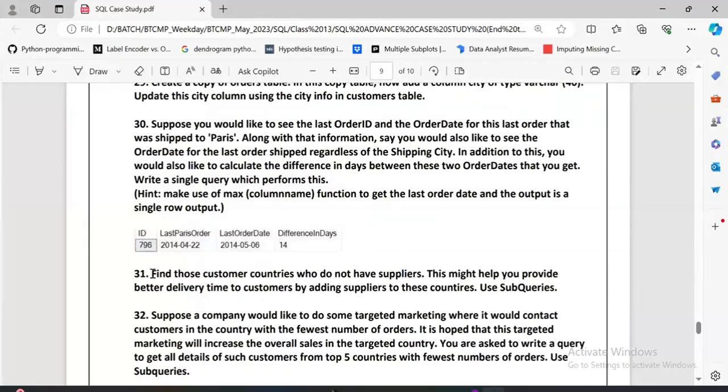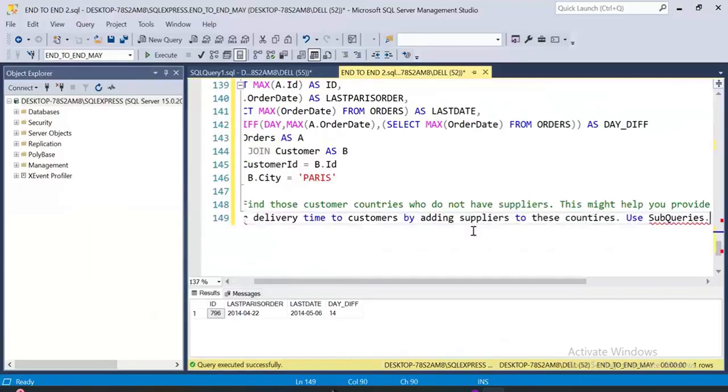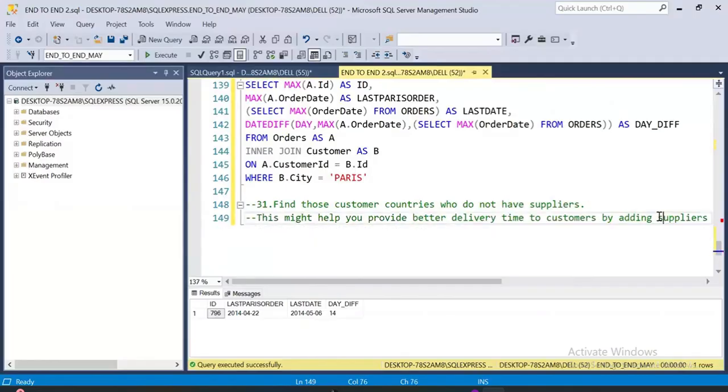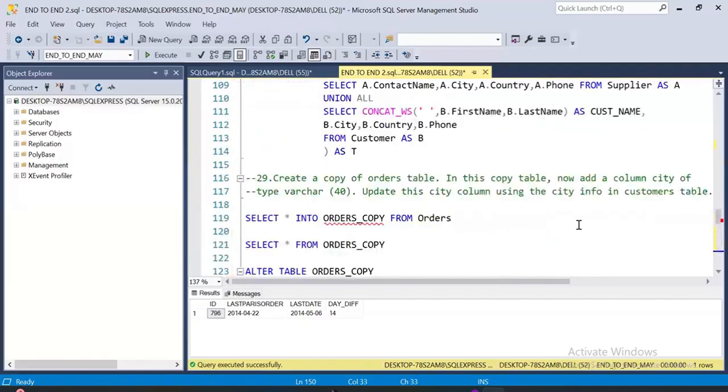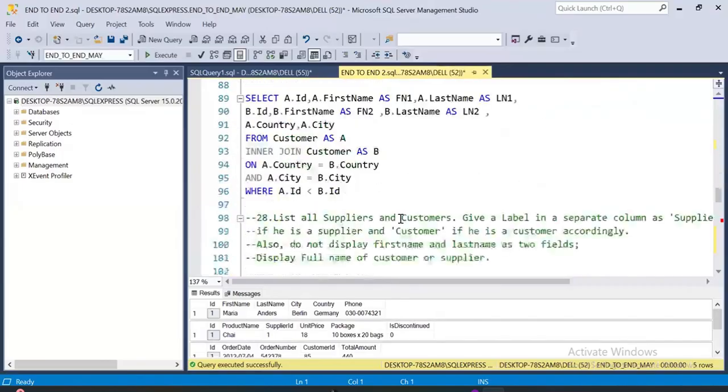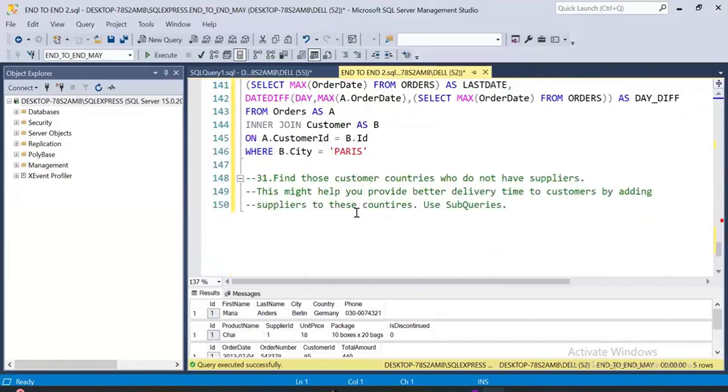31st. How can I find the customers who do not have suppliers? But this time, I have to use a subquery, not joins. How can I find the customers who do not have suppliers? I want the customer countries who do not have suppliers. Just the countries I need. How will we do it?